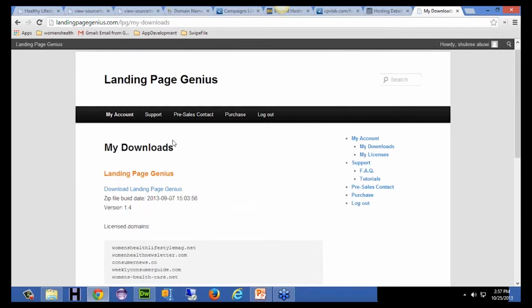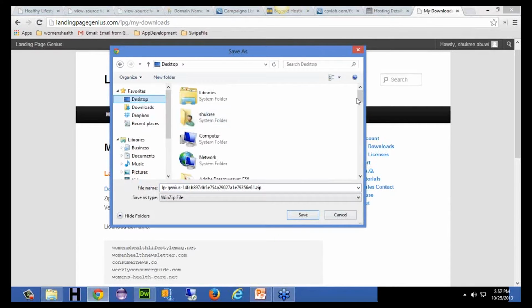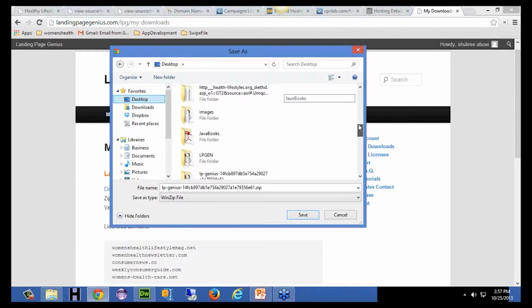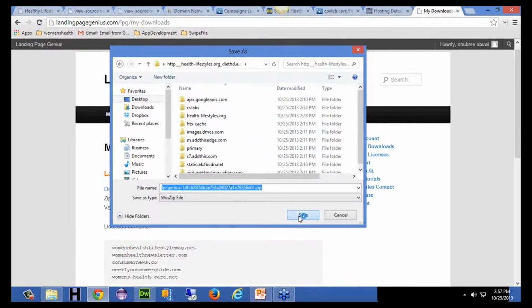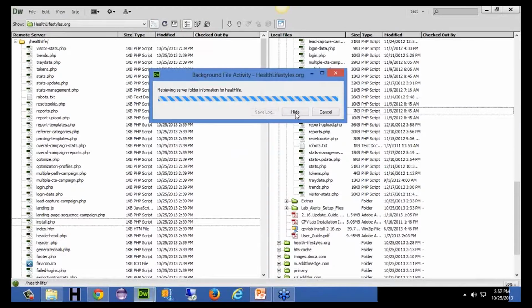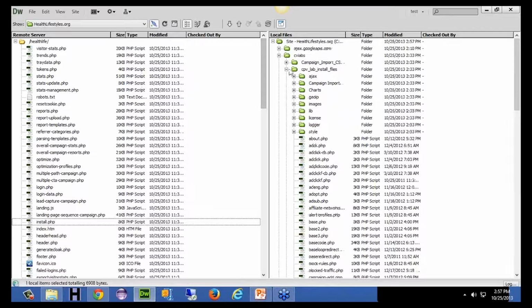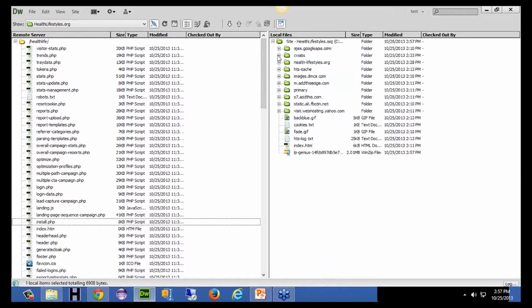The next thing you do is download Landing Page Genius. There's a download button under My Downloads, and you get a zip file. You guys know how to download and unzip stuff. I'll do the same thing I did before: download it into my website folder, and then when you go into Dreamweaver, you click refresh. That should be updated within Dreamweaver too. So here we go, this is the file right here.